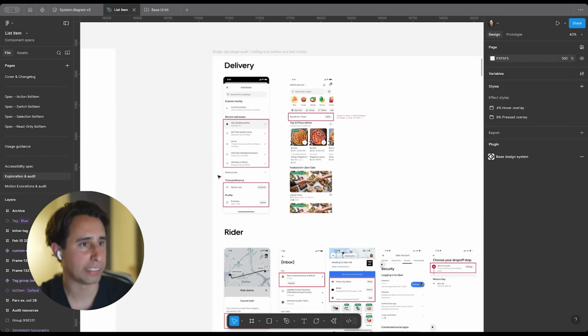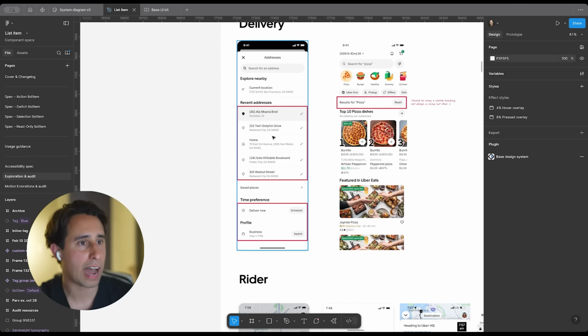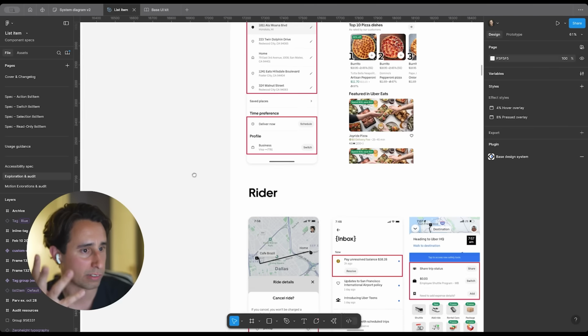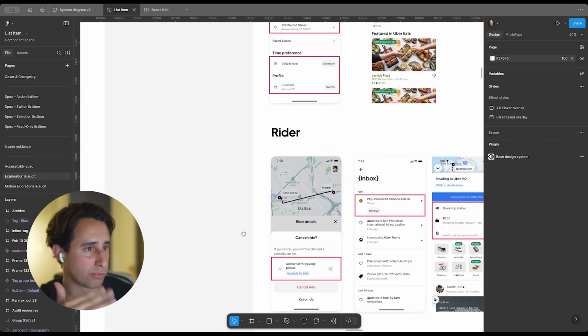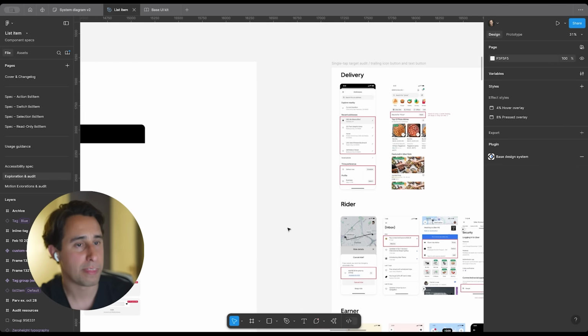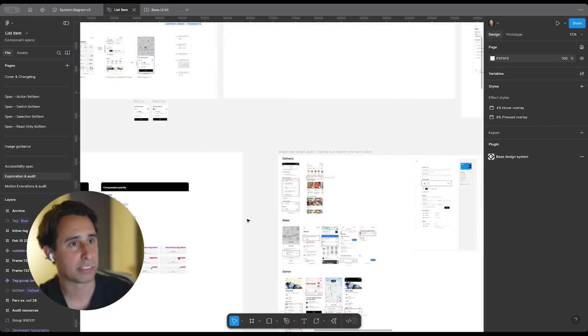This is strictly looking at densities. We're considering the height of the different cells. I noticed delivery had a different height. Writer had a different application. So this is a living document. It's not done.